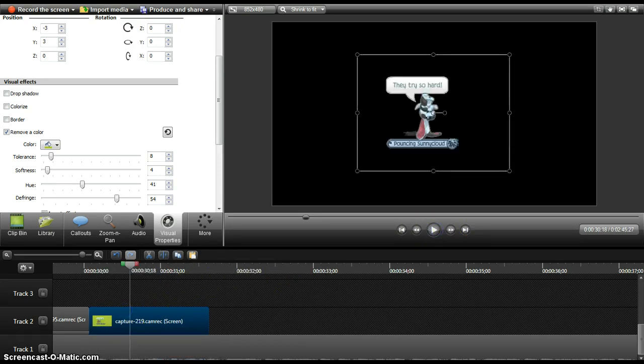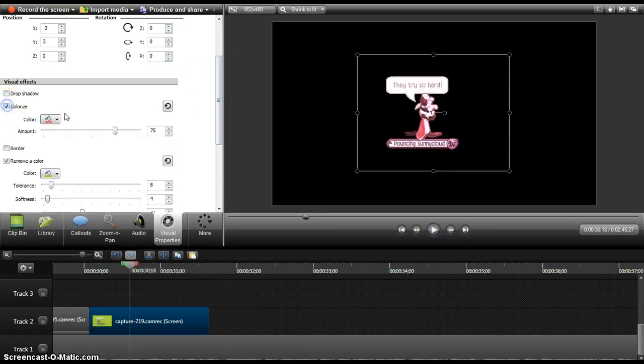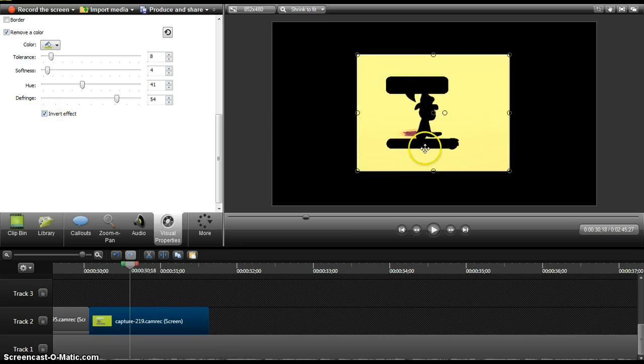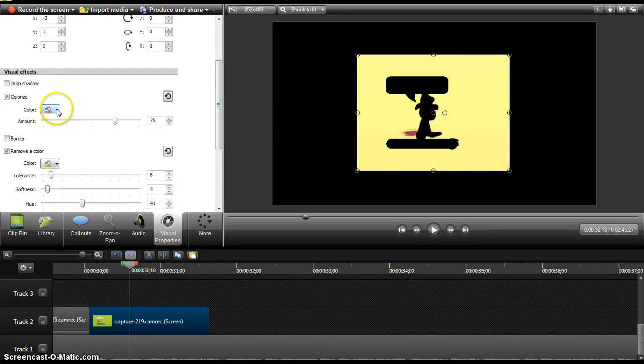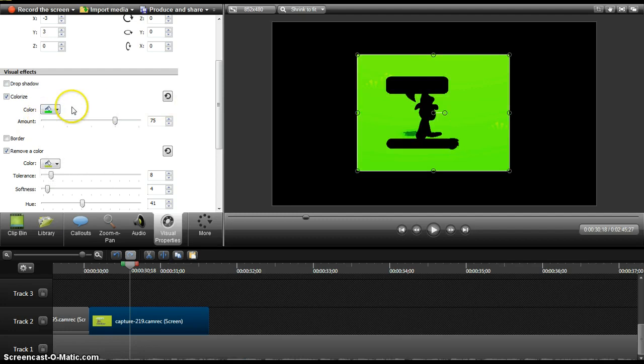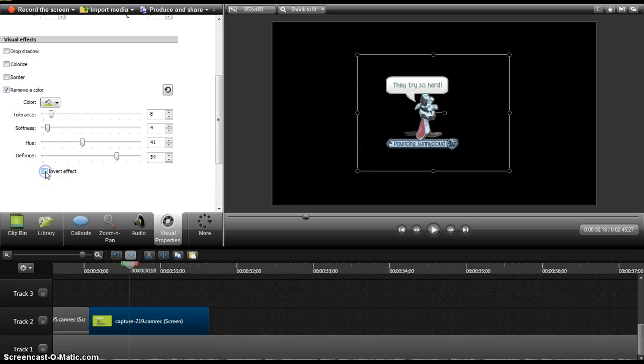And I can do this one effect where if I colorize it, I have pink right there, and I go down to where it's remove a color, and I click invert effect. It changes the color, and if you change the color of what it's colorized, this also changes. So you can have neon, you can have whatever, but right now I don't really want that.